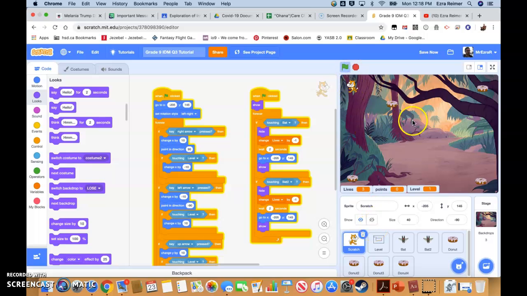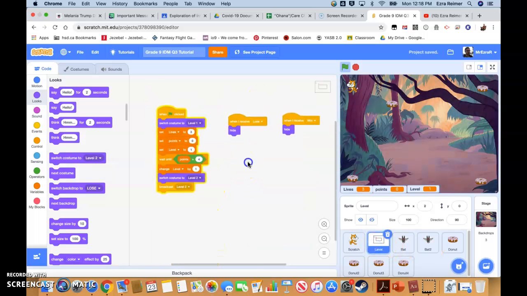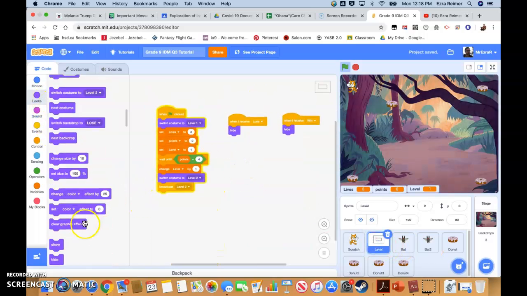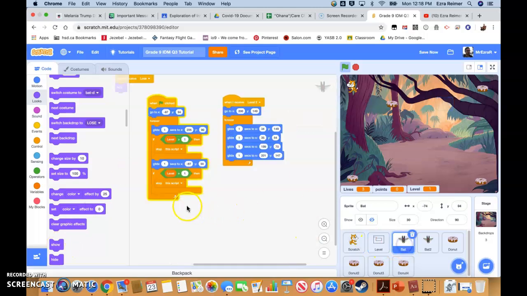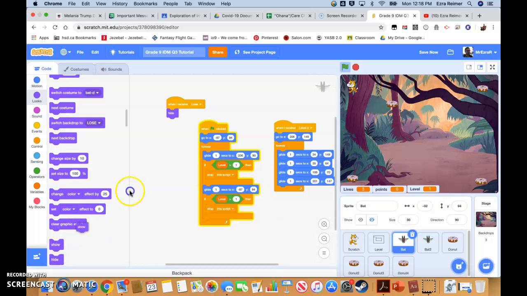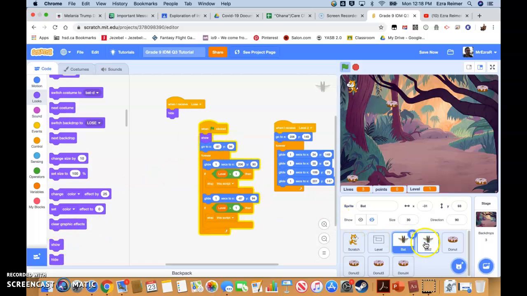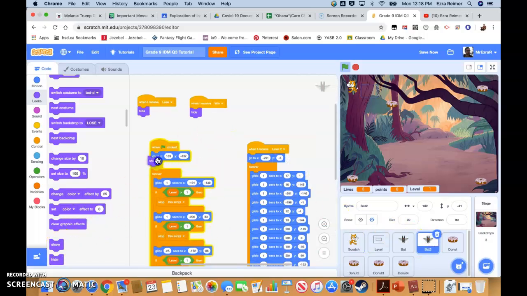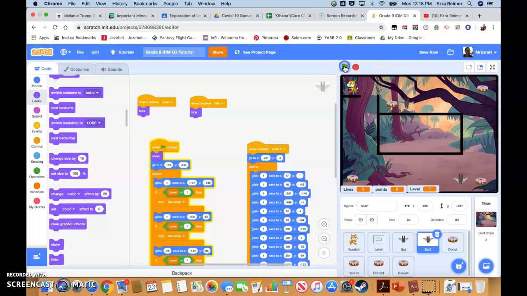You can see here, we're missing some things. We don't have show tags. So I forgot to put those show tags in the level, bat, and bat. Let's go to our level. Make sure we go to looks, and just make sure we drop a show right there. Same thing goes for our bat. We're going to grab a show, put them there, and we're going to put a show right there. Now let's give that a try. Okay, now they show up. Perfect.